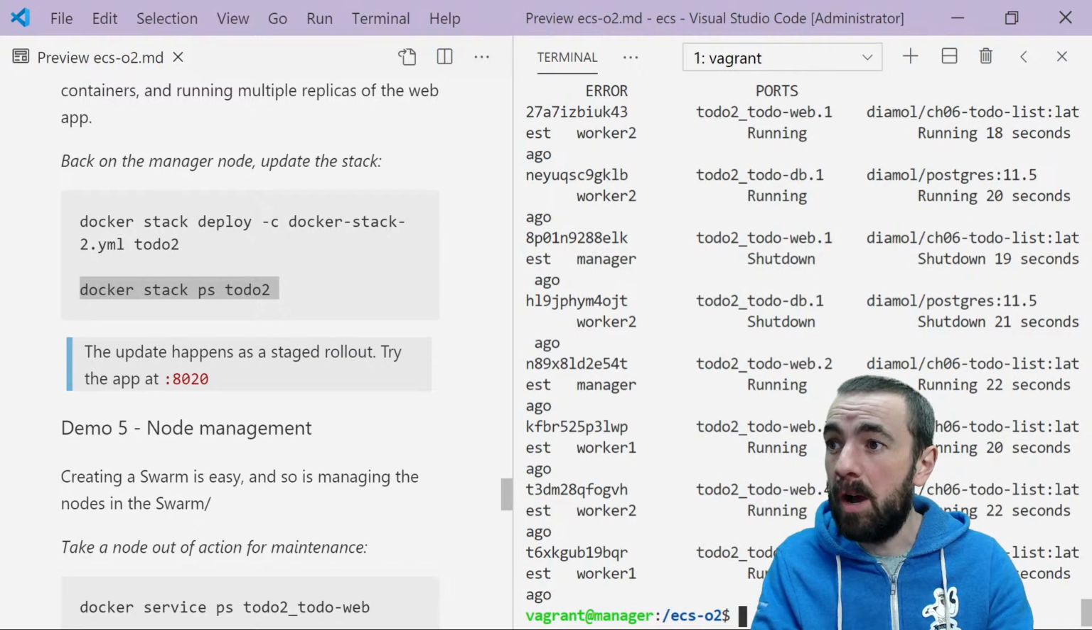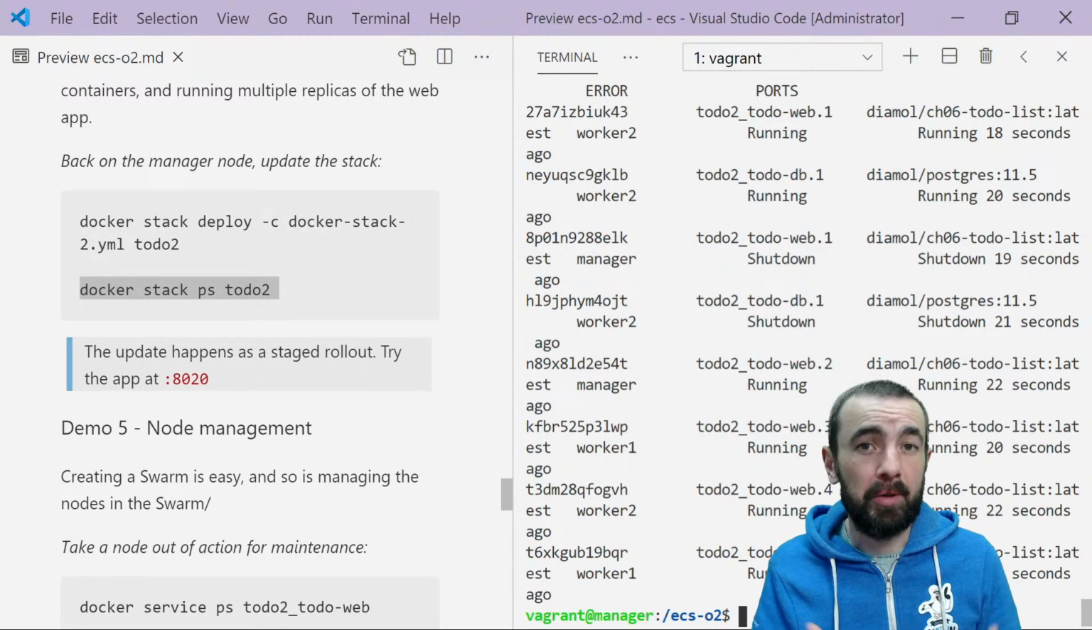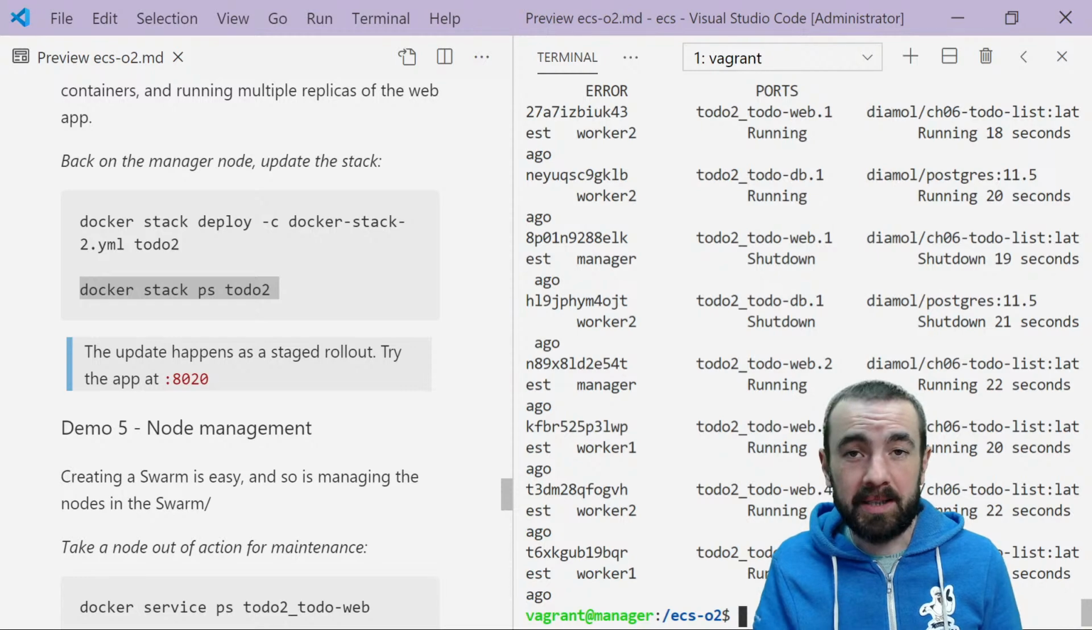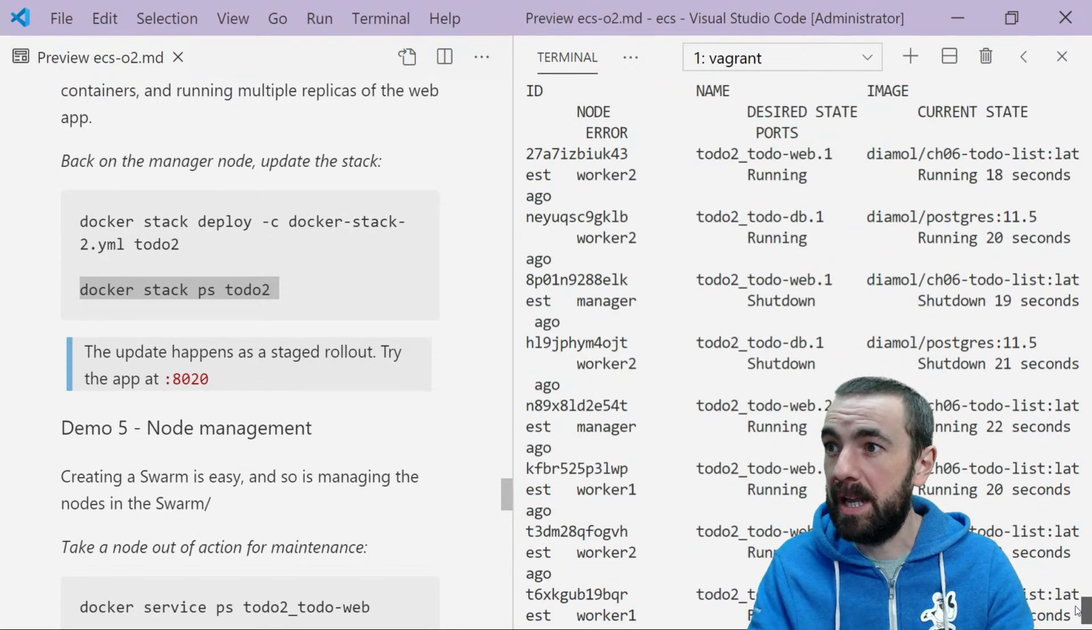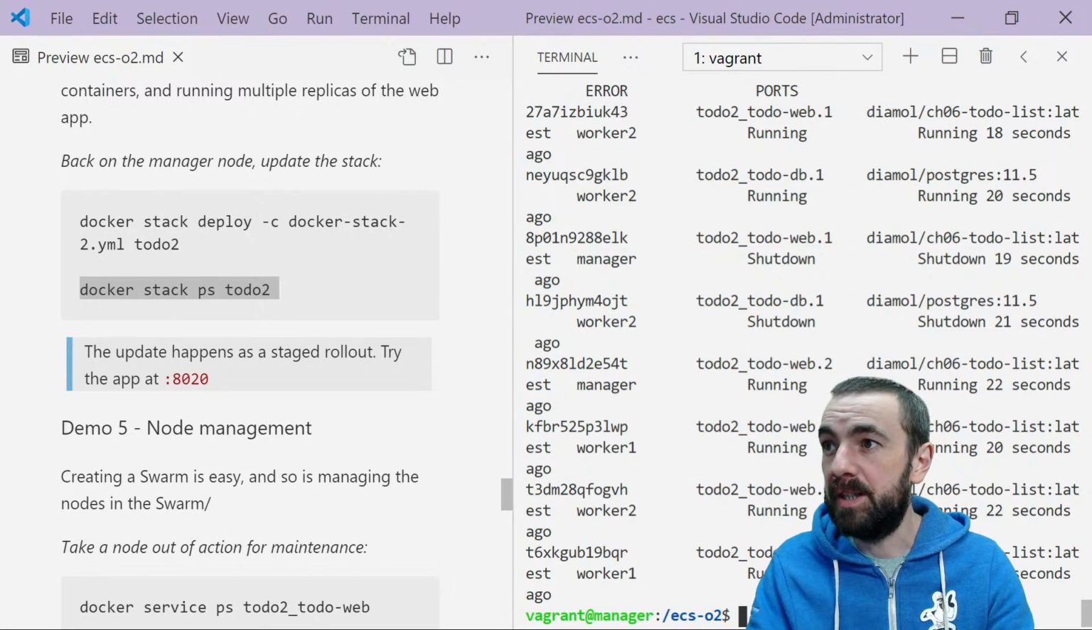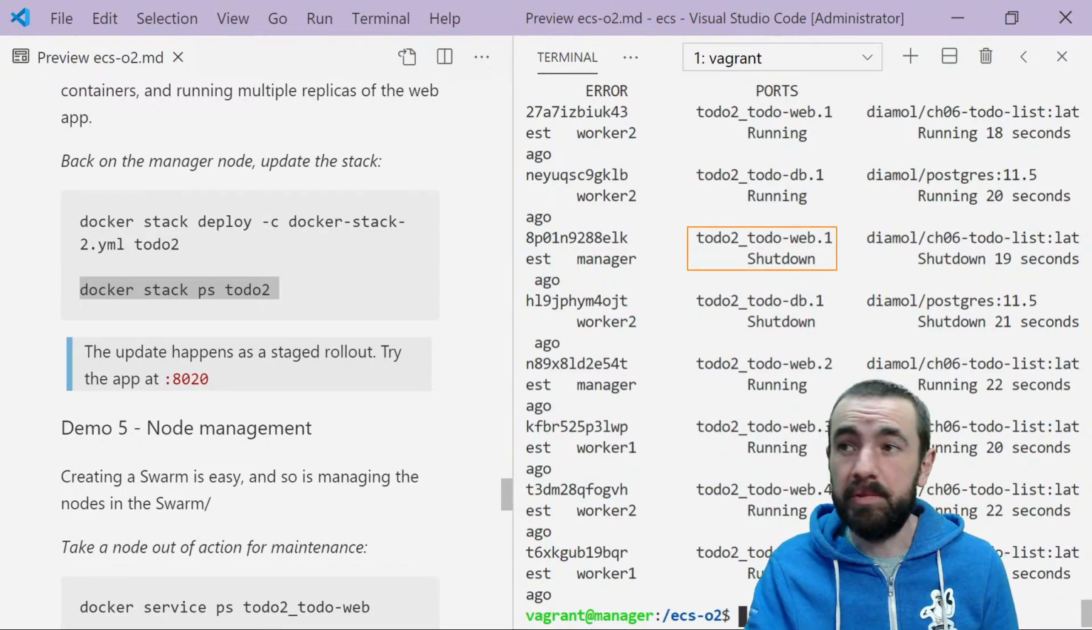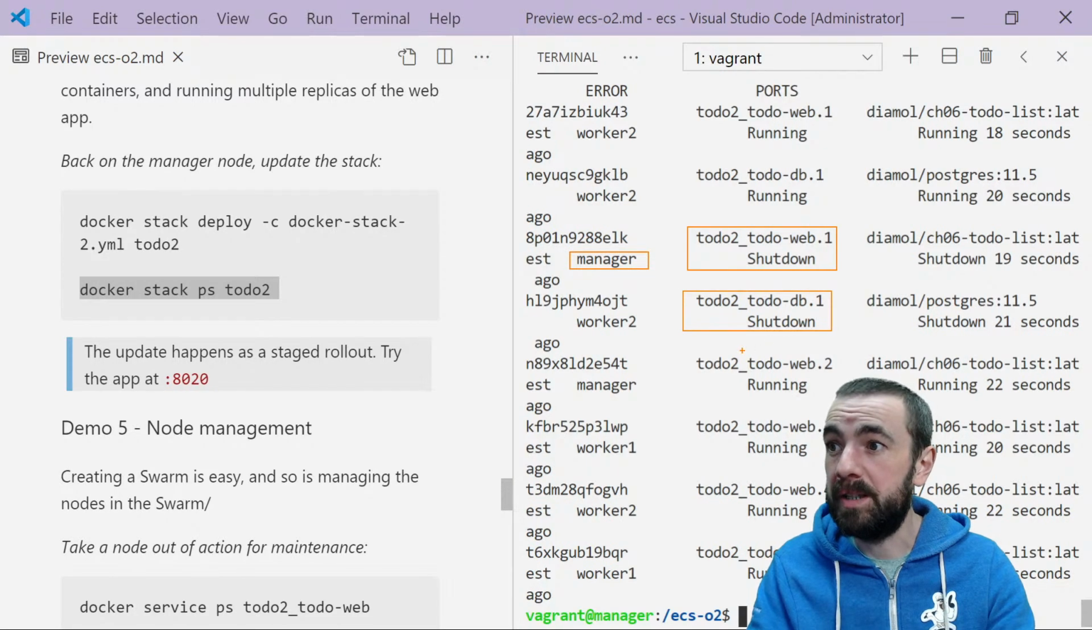So if I look at this now, when you run your docker stack ps and your docker service ps, the output gets kind of big because it shows you all the previous history of your containers as well. So if I look at my to-do web application here, here's to-do web.1 that was shut down. That was originally running on the manager, and my new to-do web.1, oh, that's another shutdown. Well, that's the database that's been shut down that was running on worker 2, and the new to-do web.1 happens to be running on worker 2, and so does the database.